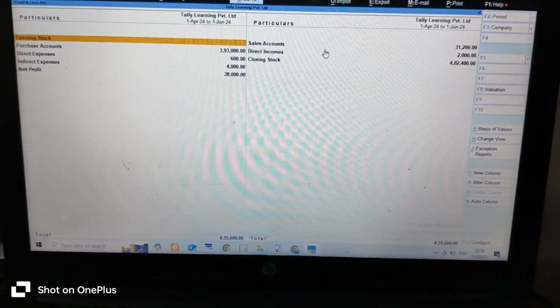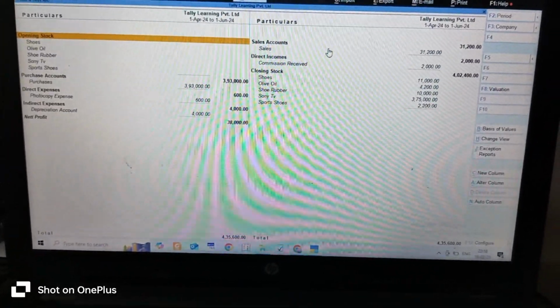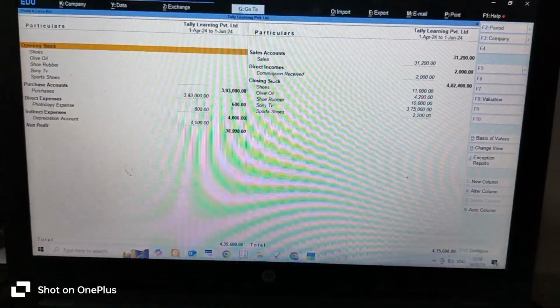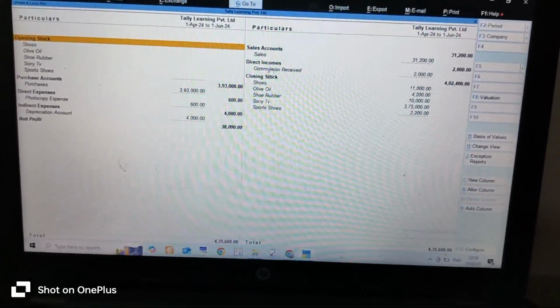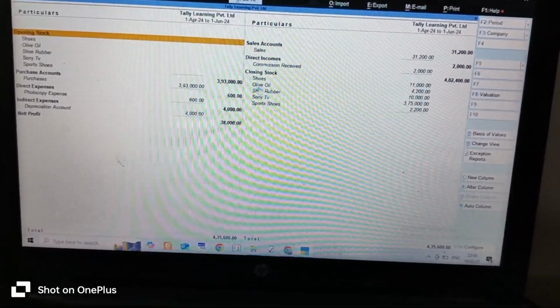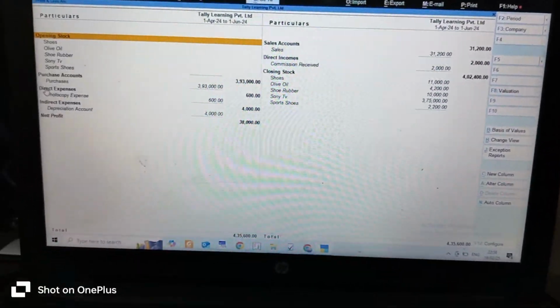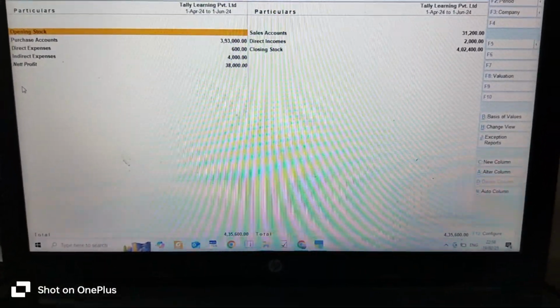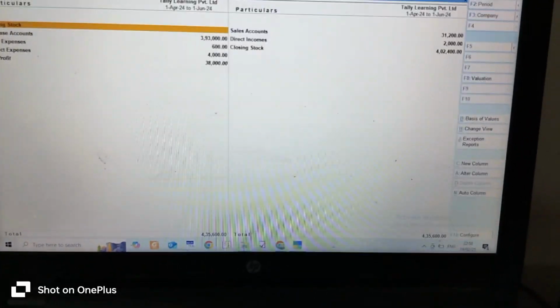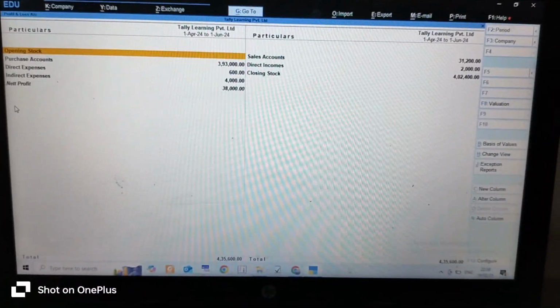Suppose you want to check to whom you have made sales, so press Alt F1. This is the sales, and now under direct incomes, the income is through commission received. Closing stock we have shoes, olive oil, shoe rubber, Sony TV, everything. Again by pressing Alt F1, this got condensed. Okay, now let's move to the next shortcut, that is F2.